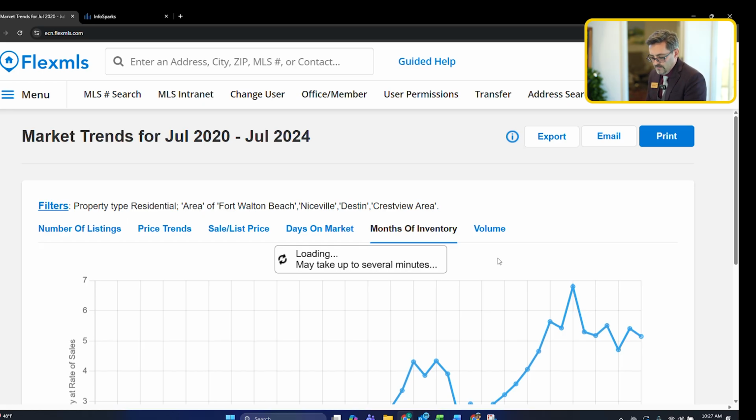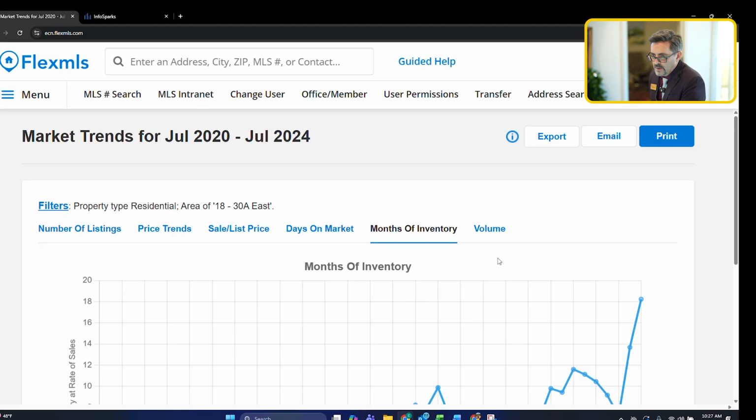Otherwise, we may have to skip this one. We'll see what it does. So like I said, the market summary option I see as something that you can print out and provide to your clients. Oh, good, it finished. But this market trends option is one that I think is more beneficial to the agent. So I filtered by area 18.